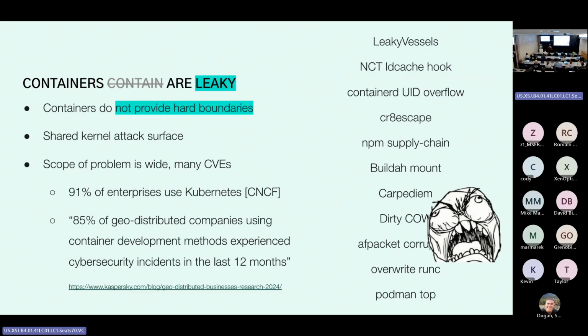The misnomer that's been adopted by many in the industry is that they have some kind of hard boundary that protects the host from the application. But that's just simply not true. It's a management interface and not a protection boundary. And this results primarily from a shared kernel attack surface.